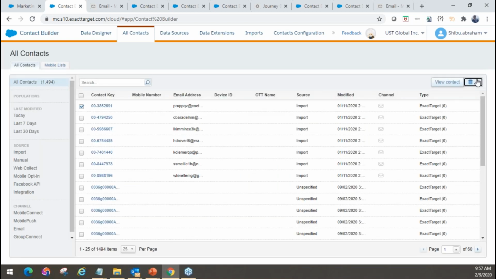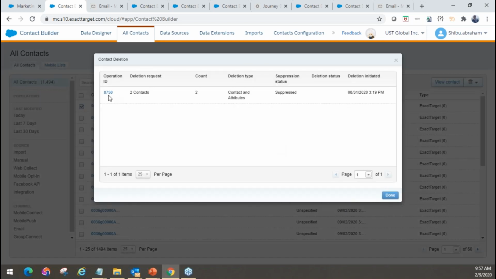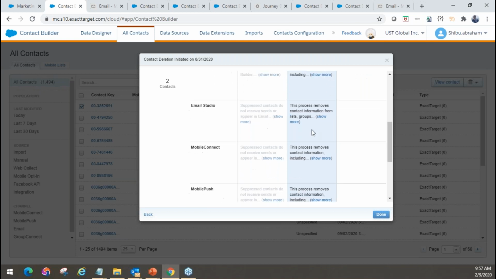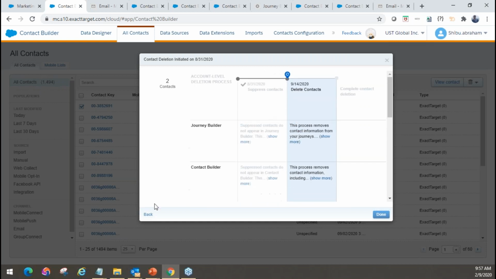Okay. Now, if I want to see the pending deletions, so right now, this is the one that you saw in the analytics. This is the pending request that I have. I have 2 contacts that I've asked to be deleted, and right now it's in the suppression period. I raised it on August 31st, and it's still within that 14-day period. That's why it's just suppressed. If I click on this, you will see it's still in the suppression period. Once it hits 9/14, it will actually get deleted, and it will remove everything from here. So you can see that as well. Okay.